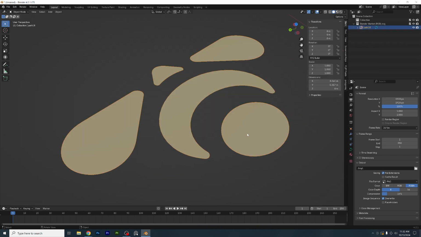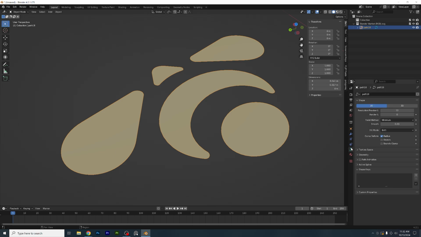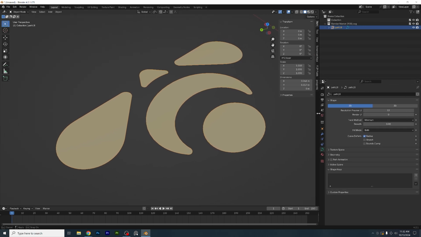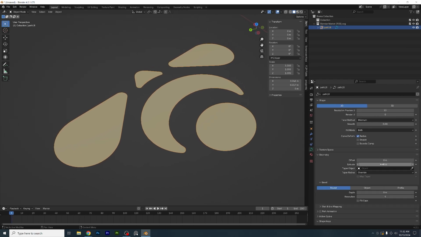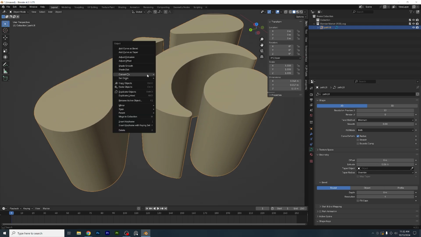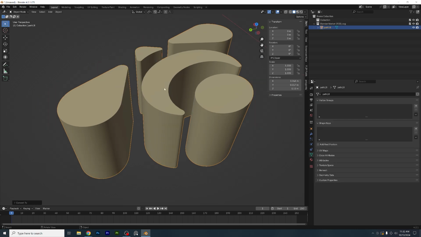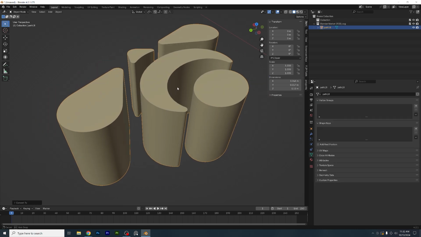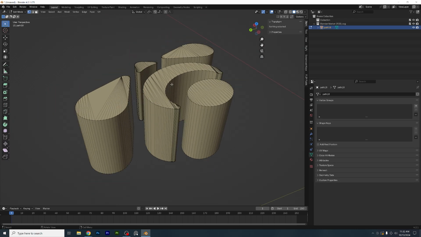Next, under Object Data Properties panel, go into the Geometry dropdown and extrude your SVG. For this, I tend to extrude it a fair amount, which will make more sense later when we add our physics. Now, simply right-click on your SVG and convert to mesh. To ensure that you did this correctly, quickly tab into Edit mode to view your underlying geometry.